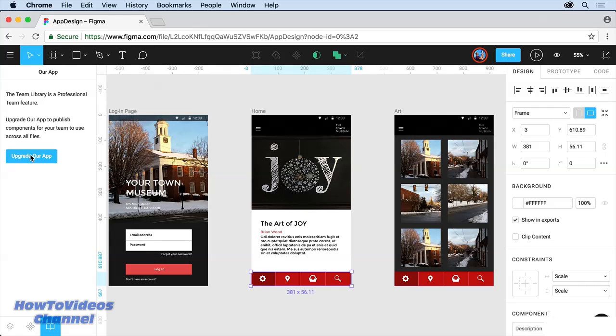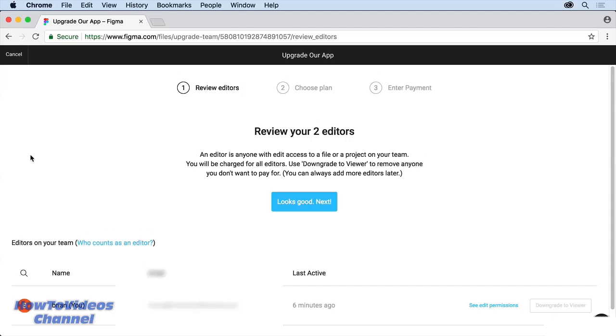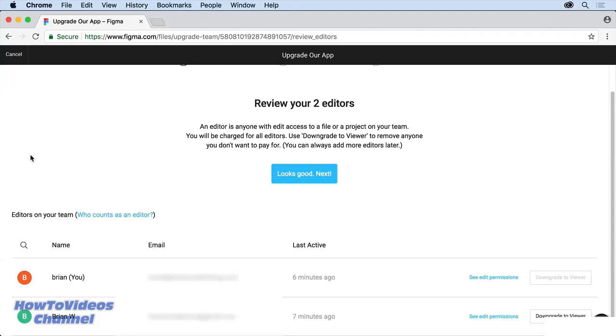So let me do that. I'm going to click Upgrade Our App. We're going to take a look. This is basically the admin area, essentially, which we can get to. And these are the editors on our team. And if you look here, it says you will be charged for all editors. You need to be careful of that. If you have 100 people, which you really can't, but as a free person, but you would go in and you say downgrade to a viewer so you don't have to pay for them.